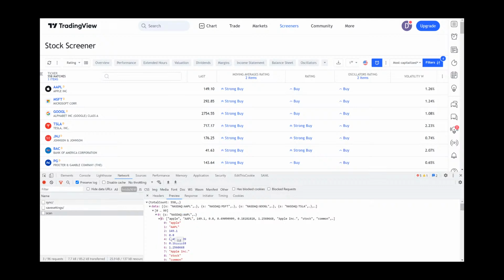So 149, 0.8, which is a strong buy, 0.4, which is a regular buy, 0.1, which is just a regular buy, and 1.2, which is the volatility. So we have all the data we need.